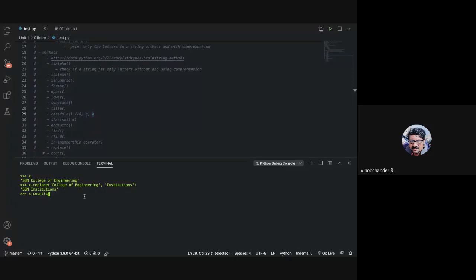Insensitive, right? So it says S is not defined. Okay, S is a variable I passed incorrectly. It says 0. So there is no S, so there is no count.